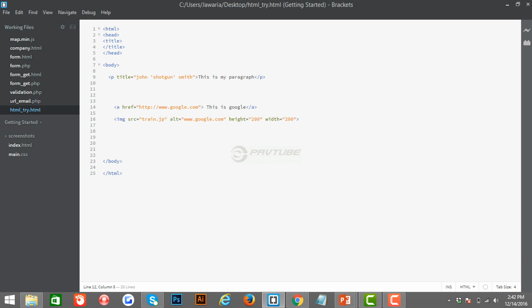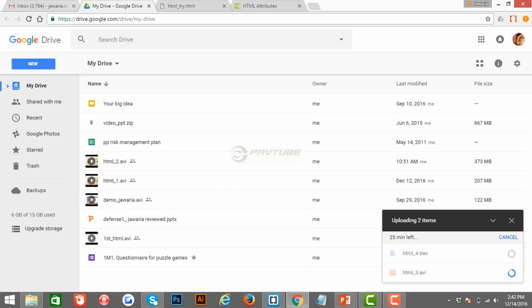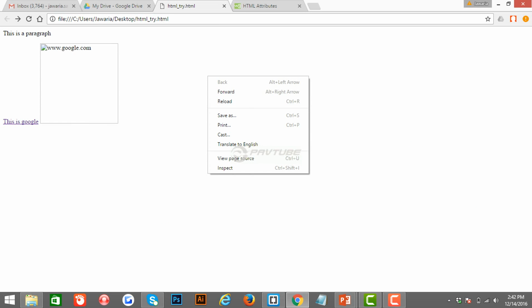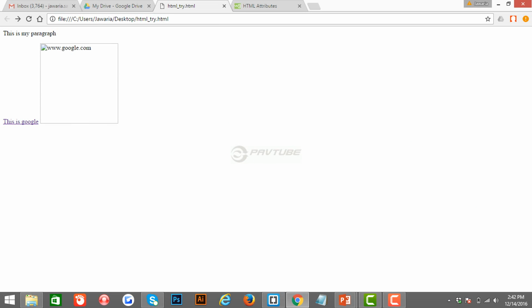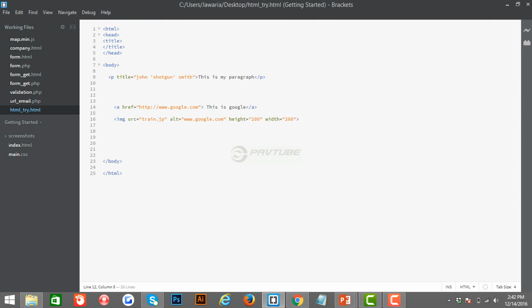This is one case. We will save it and we will view it in our web browser. Reload. This is my paragraph and, yes, we get it over here, John Shotgun Smith. You see that shotgun is present in single quotes over here and John and Smith are present as they are. So this is also a way of using the attribute value.